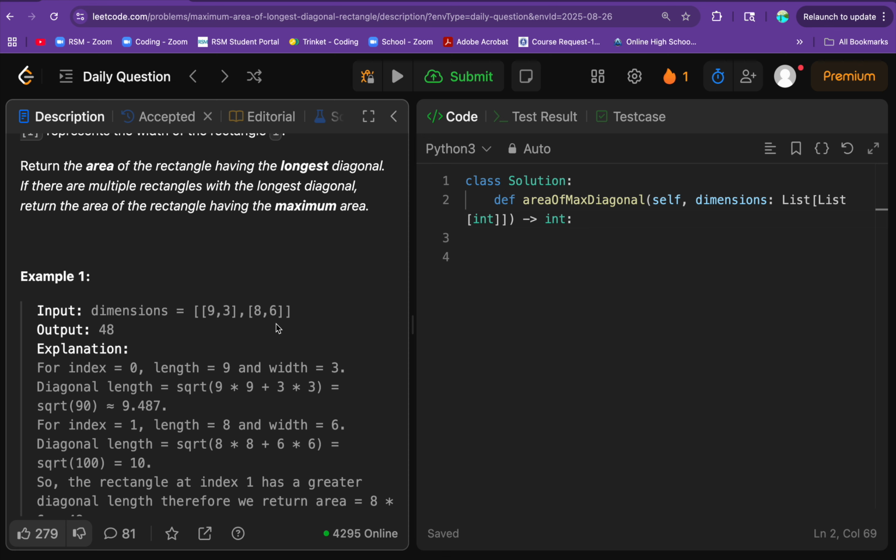And the way we compute diagonal length is by squaring the two sides, summing them together, and taking the square root of that value. For 9 and 3, that would be 9 times 9 plus 3 times 3, and we take the square root of that, which would be approximately 9.487. Applying the same operation to 8 times 8 plus 6 times 6, that would be the square root of 100, or 10. In this case, 10 is greater than 9.487, meaning that 8 comma 6 represents a rectangle that has a diagonal longer than the 9 comma 3 index, and so that's why I would return the area of this index, which would be 8 times 6, or width times height, which would be 48.